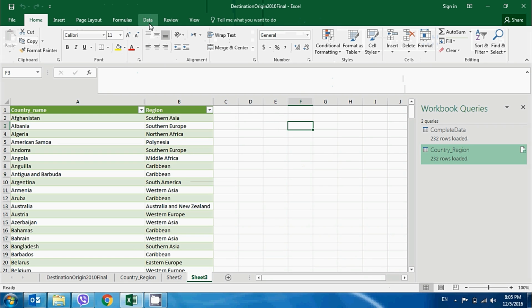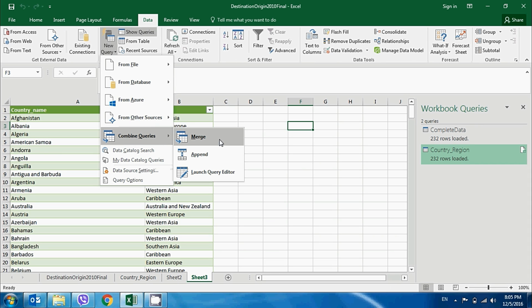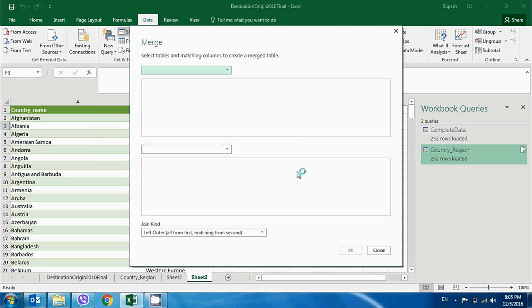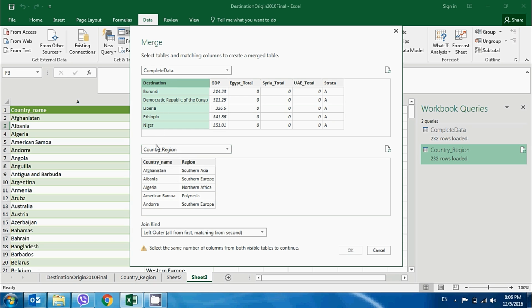So now we can just go to Data, Combine Queries, and merge these two tables. So we can say, okay, first we are selecting our complete data table and then we are selecting our country region. So you need to select based on what is your primary key, what is your foreign key. So based on what you are matching these tables. So I am matching based on the country name. So I'm selecting this as my primary key and this as my foreign key in the second table.